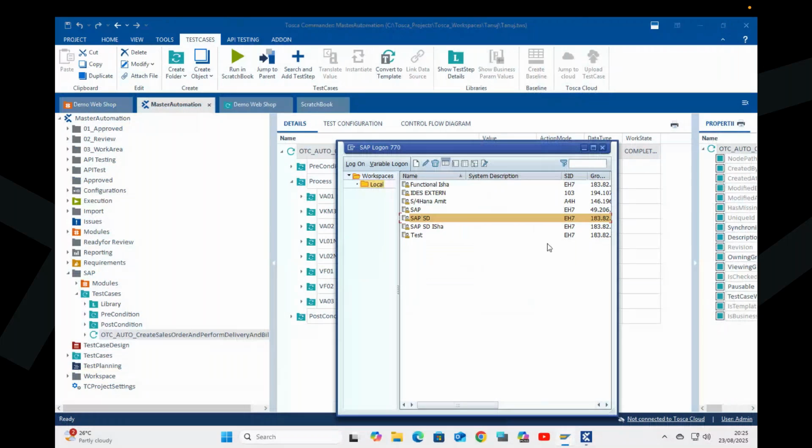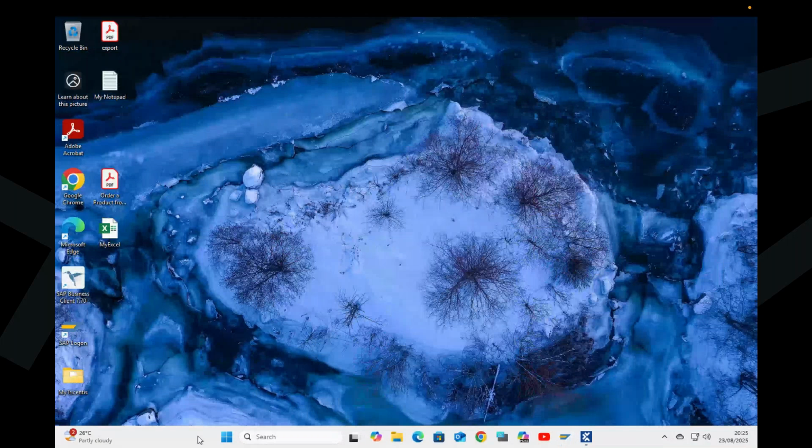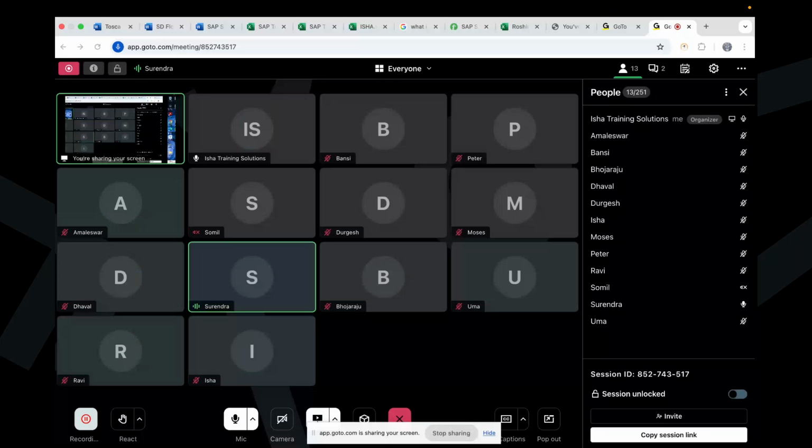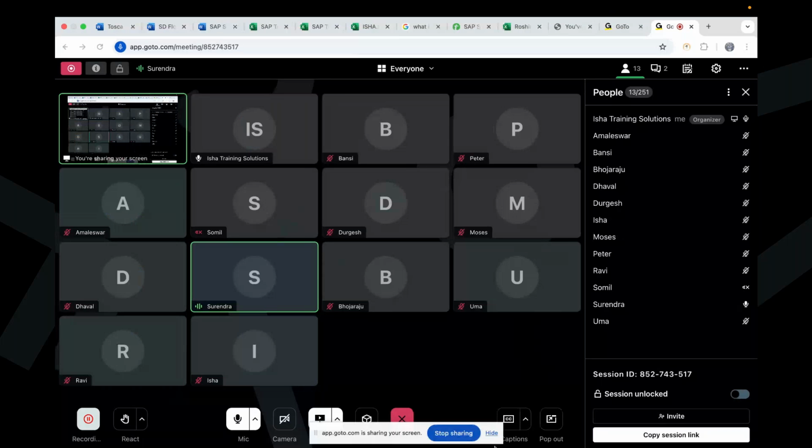Excuse me, bro, will the automation tool support the Mac? Tosca, you mean? Tosca will support Mac? No, the straight answer is no. If you're wondering how I'm running SAP on my Mac, you have to install something called UTM. You can search for it.